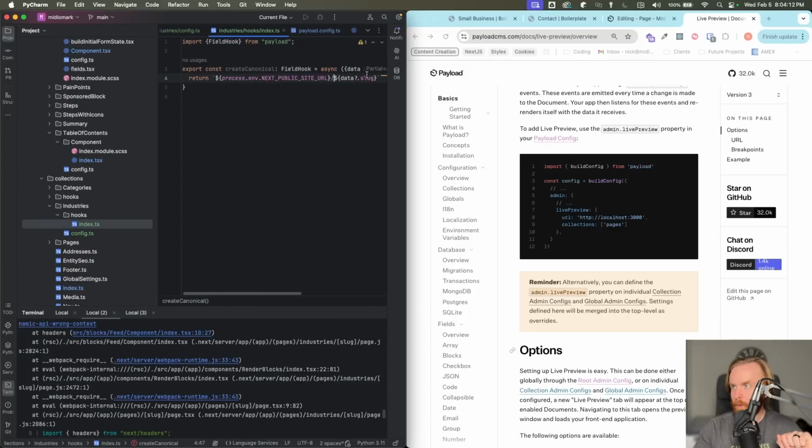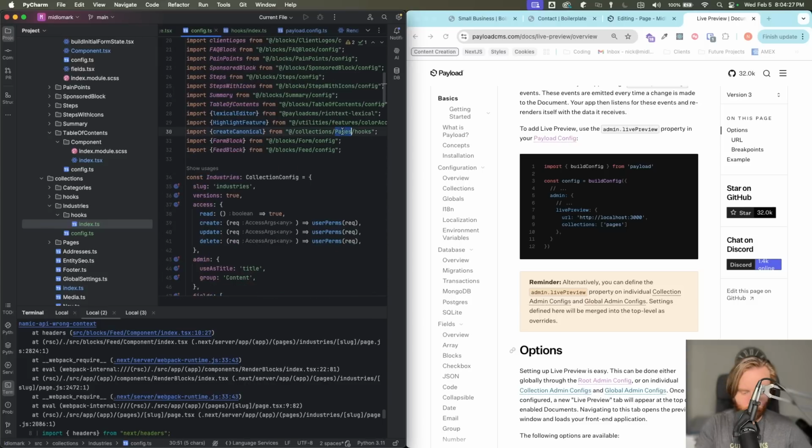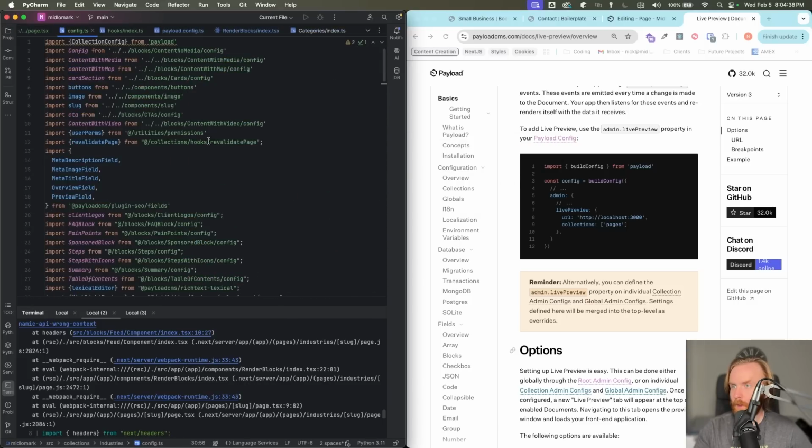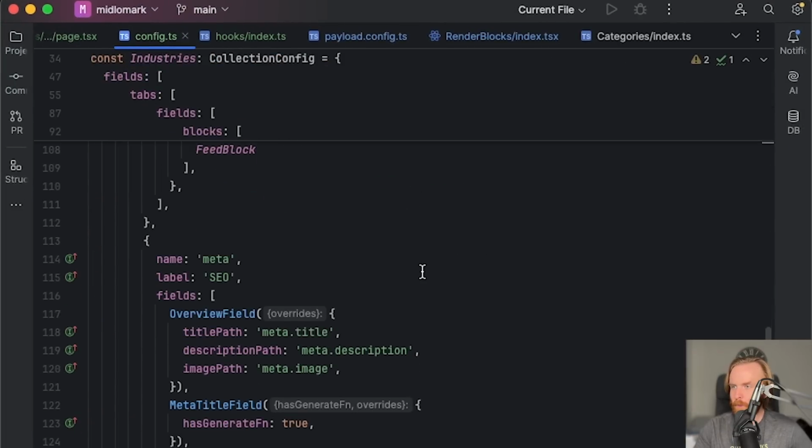So we can then set this to be industries. Come back to my industries config and then set this to be the right create canonical, which should be from industries hooks. And I think we're good here. We got all our blocks. We got our config. We'll see if this works.